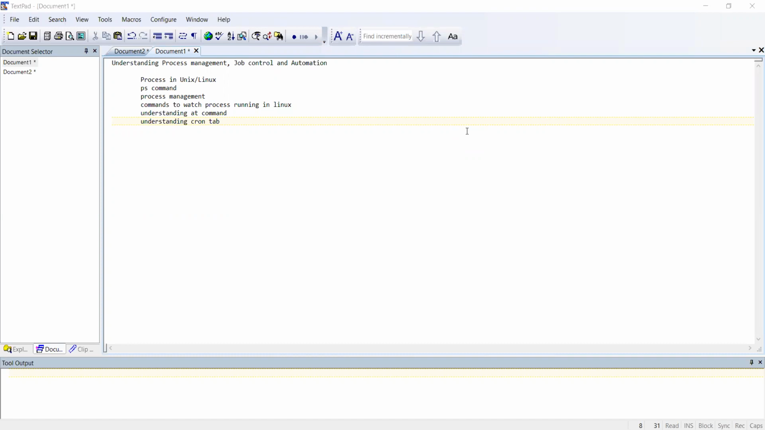In this chapter, we are going to learn about a command called PS, and we will learn more about how to manage processes. In Linux you can make a process run in the foreground or background, schedule jobs, or kill a particular process. We will also learn about scheduling tools in Unix: one is the at command, another one is crontab. So without further ado, let's get started.